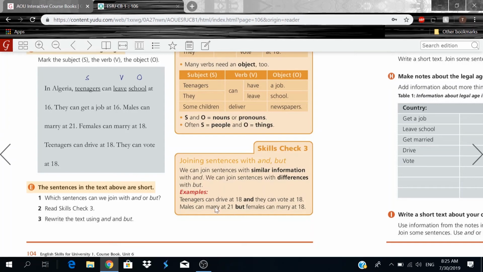But if I want to talk about something completely different, here we go. Males can marry at 21, but females can marry at 18. And here's something that I actually want to talk to you guys about. The sentences in the text above are short. There's nothing wrong with short sentences. It's just that people sometimes get more excited with longer sentences. So instead of me reading over and over, they can get a job at 16, they can leave school at 16, it gets repetitive really quickly. So if I switch it up and say, teenagers can drive at 18 and they can vote at 18, now it's a lot more interesting. And that is why people use longer sentences, but there's nothing wrong with short ones.